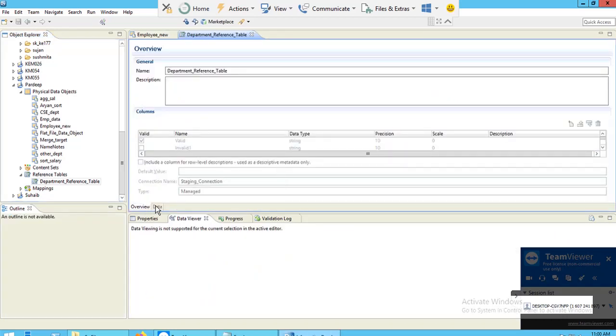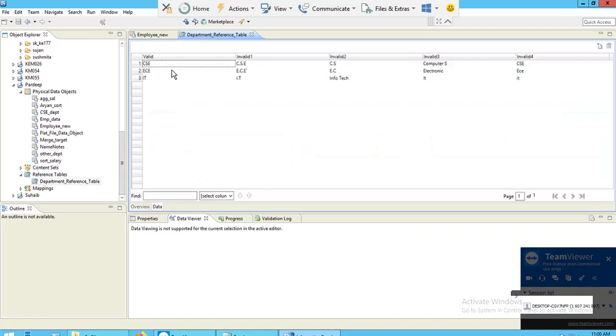If you want to see data you can go here on data. You can see there are 5 columns. First is the valid column. This is invalid, invalid, invalid and invalid. These 4 are basically invalid values.